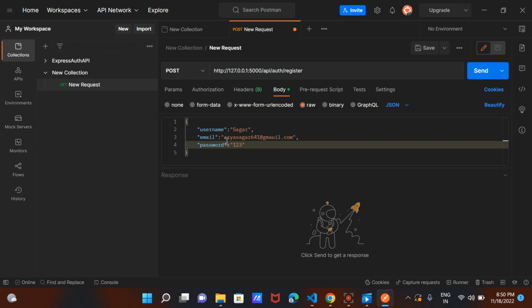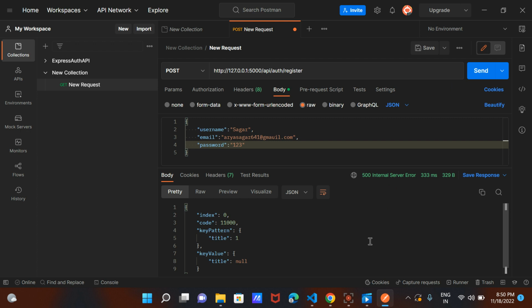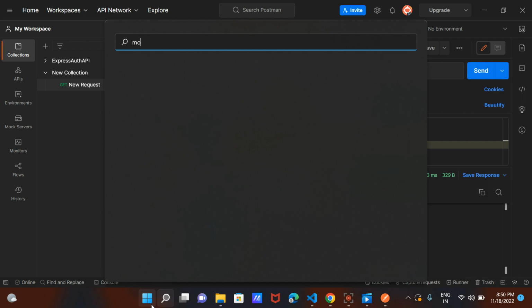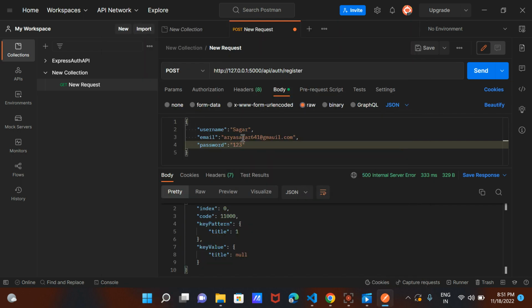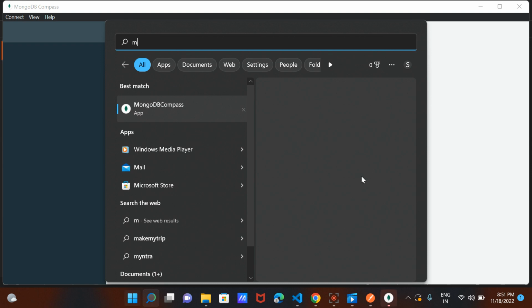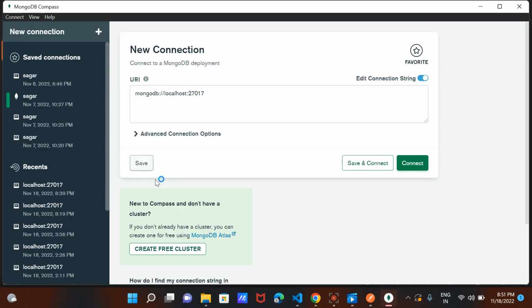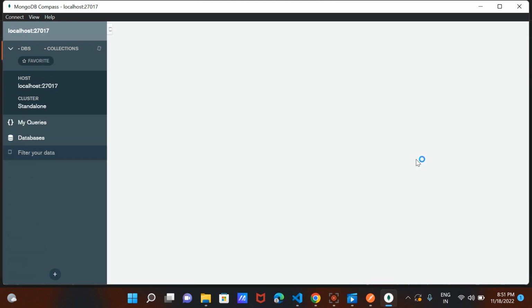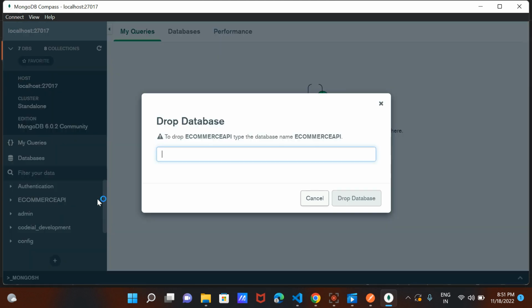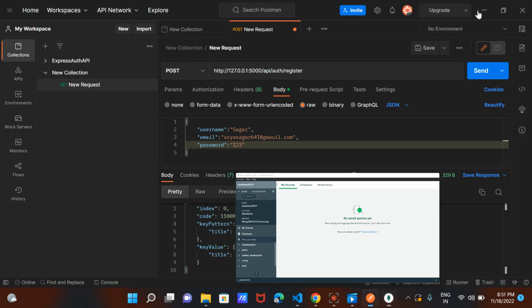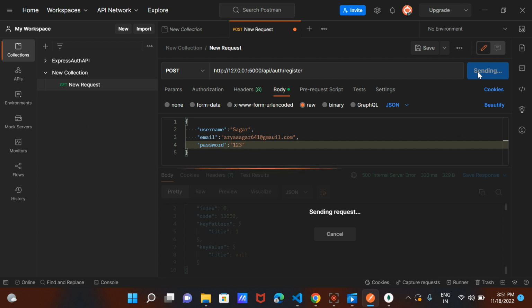I hope everything is correct. There is no error in the code. Let's see. It's showing an error. Wait a second. To fix the error, first we go to MongoDB Compass, connect it and delete the existing entry. Now we will send the request. I hope it does not show an error now.